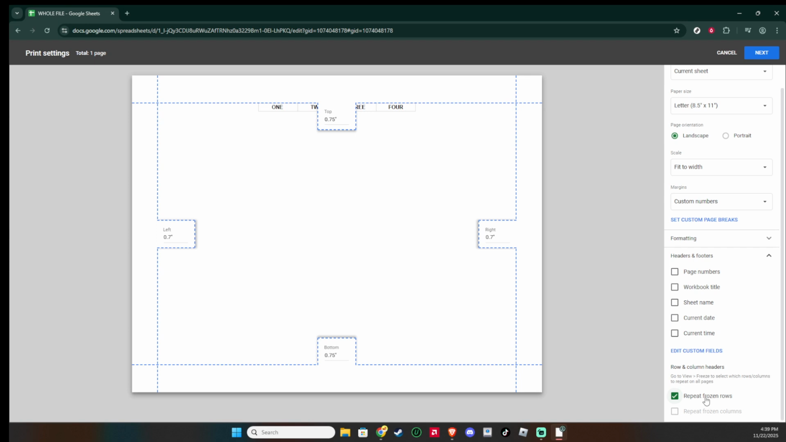Click inside the input box for Rows to repeat at top. Your cursor will become active, and you can now choose the row or rows you want to repeat. Usually, this is the very first row, where your column headers live. To select it, simply click the row number on the left edge of the sheet. If your header spans more than one row, drag over those row numbers to include them all.